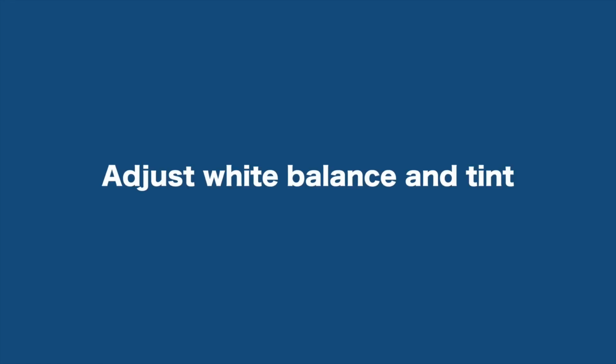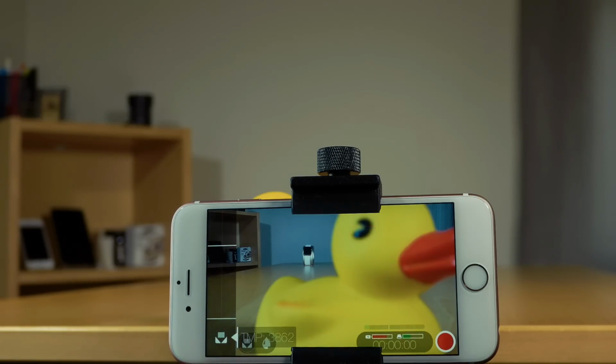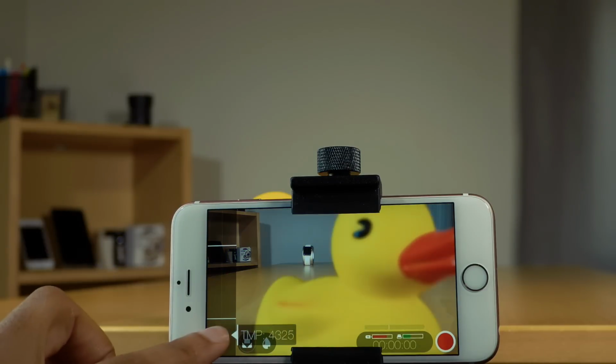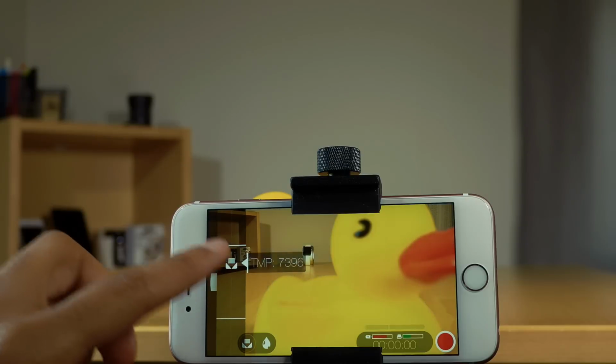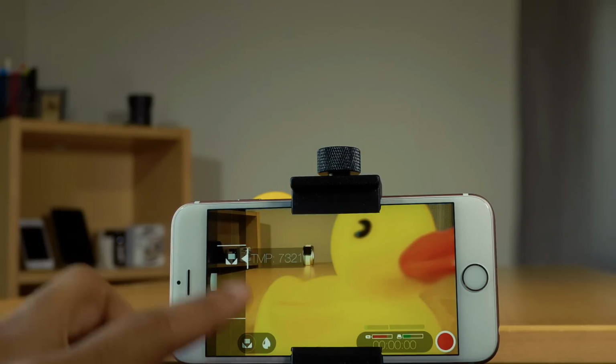Just like that. Adjust white balance and tint. You can lock the white balance by tapping the white balance button in the bottom left-hand corner, but if you tap and hold on it, you reveal the manual controls, and you can adjust the color temperature in Kelvin, as you see there. There's also a variable speed slider. You can adjust between two pull points. Works very much like the focus slider.